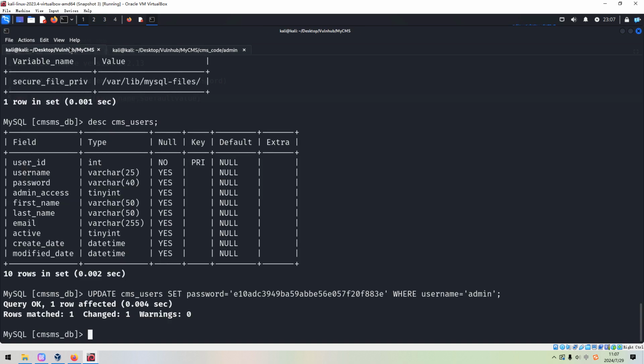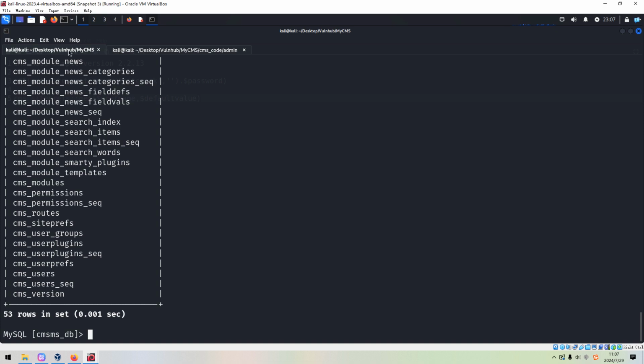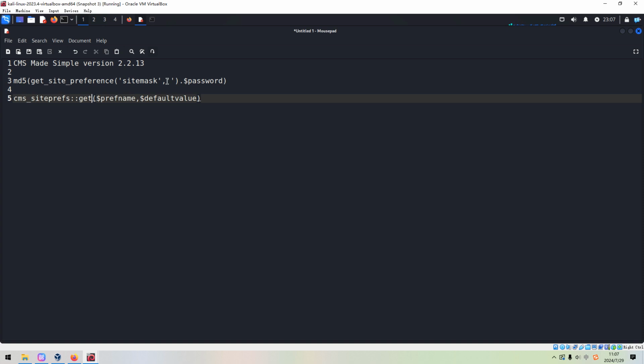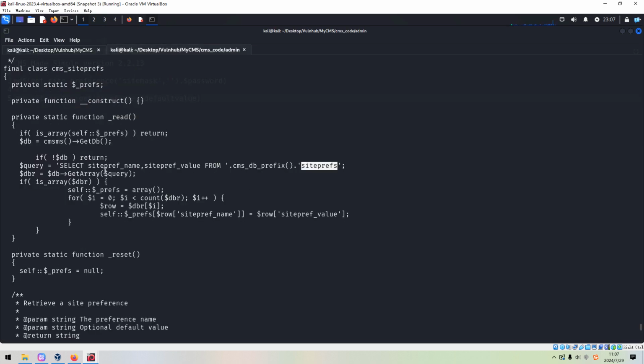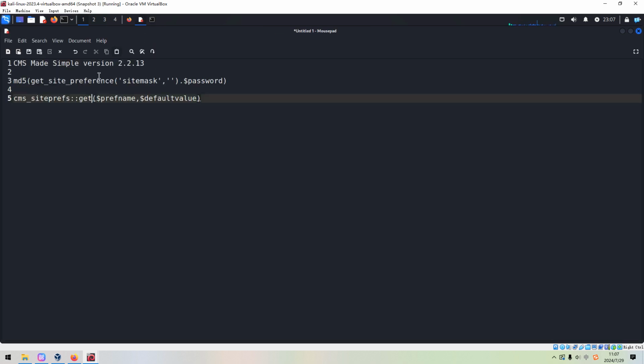Maybe now we can show tables. I think it should be this table, right? And then we'll select two columns, the name and also its value. And we'll set the value. And because at the beginning we know the preference name is site mask, we want to get the value for this name.